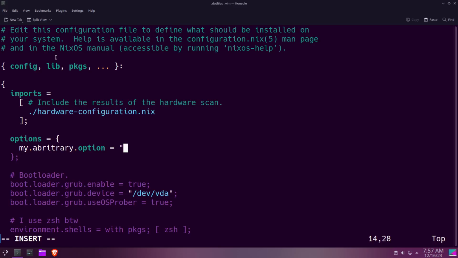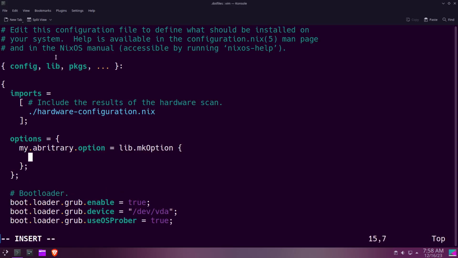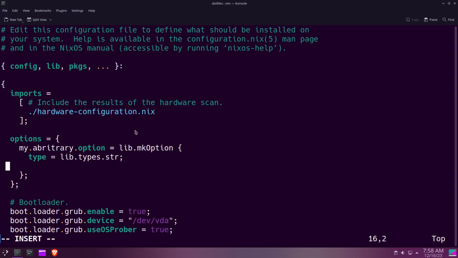So my.arbitrary.option equals lib.mkOption. And from this, we're going to have to pass two bits of information about the option. The first being the type. So in this case, I want to make it a string. So I'm going to use the type lib.types.str for string. And the second bit of information we need to pass it is the default. So this is the default value that it will have if you don't set it anywhere else in your config. So I will just give it a default value of stuff for this example.